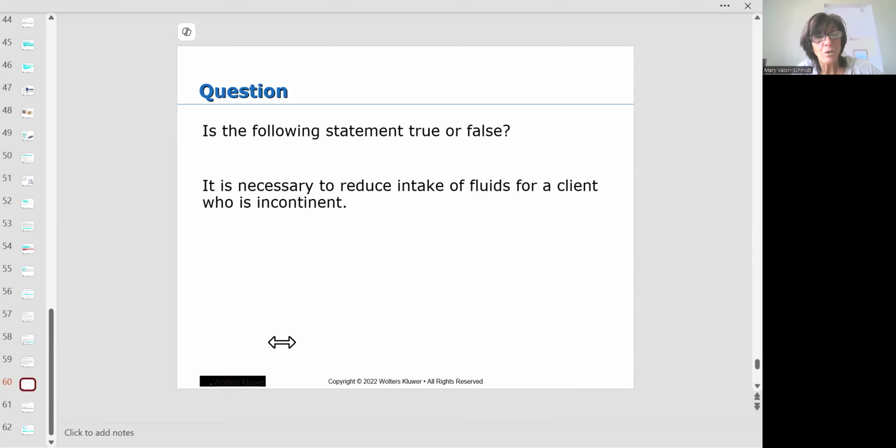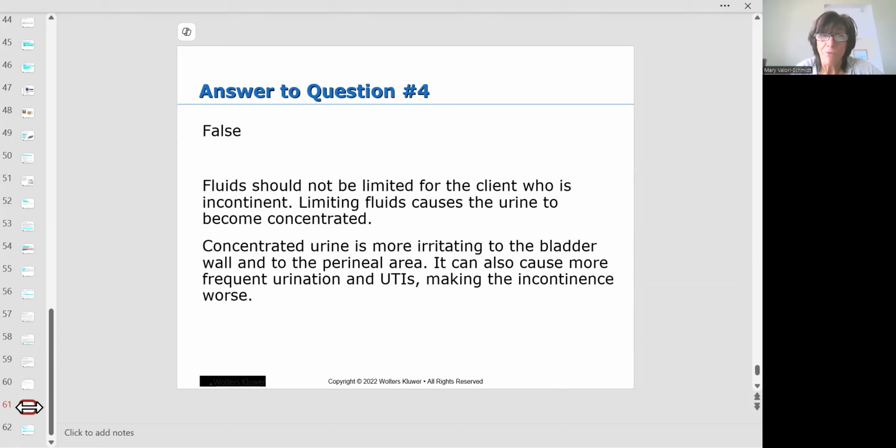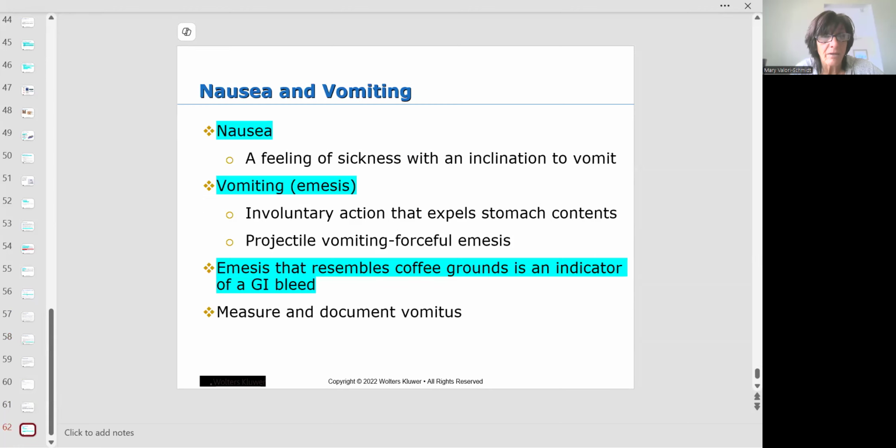Is the following statement true or false? It is necessary to reduce the intake of fluids for somebody who's incontinent. You better have said false. Never, ever do that just because they're incontinent, for the love of God. Okay? They get a UTI. We're just going to have to figure out what to do or clean them up more frequently. Okay? Do the right thing.